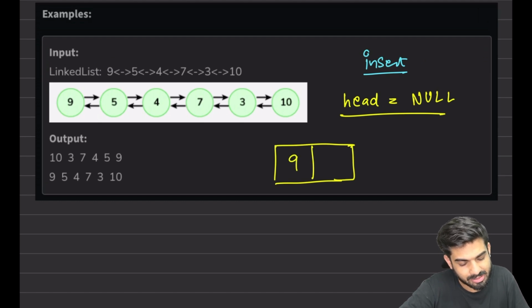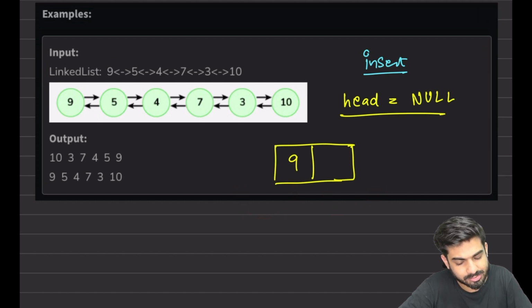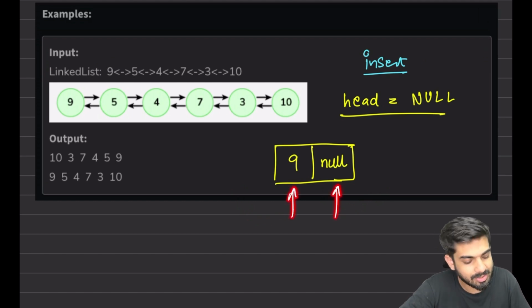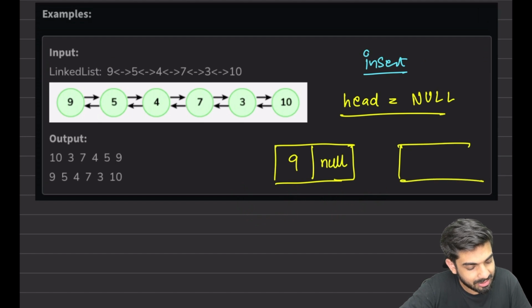What do you think will be the npx value of it? The previous node is null, the next node is null. If we do XOR, the value will be null itself. So when the first value is getting inserted, the linked list will just have 9 and the npx value will be null. As soon as the next element comes, let's suppose the next element is 5, we will create a node 5.